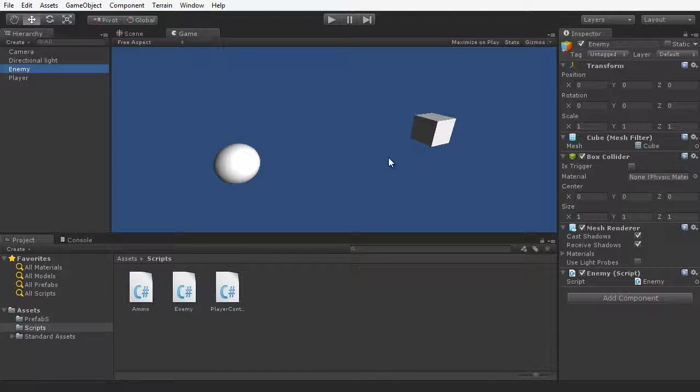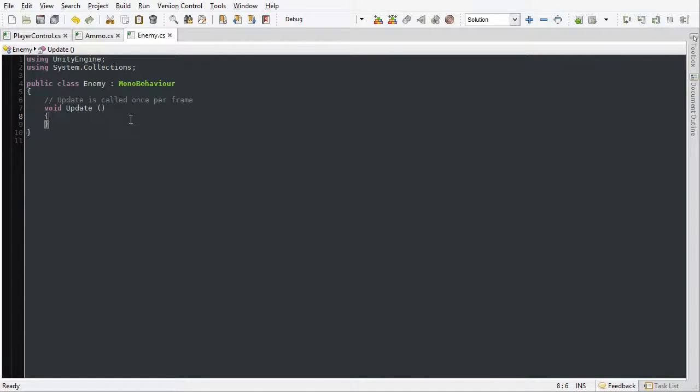What I want to do is to update the rotation of the cube in the update event of the enemy script, because that happens on each and every frame and it helps us achieve continuous motion. So I'm going to load up MonoDevelop and enter the update event here.